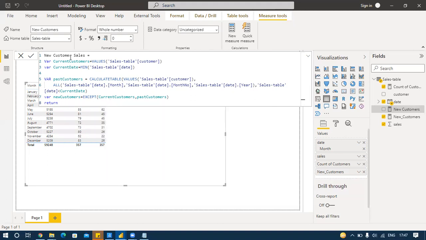See, in the previous example, we fetched the current customers as a total count, and that total count is subjected to this month. As we drag and drop this variable at month level, the context will be changed as the current context. Do you agree? Yeah. The same thing with current date: you are fetching the minimum sales date, and whenever you fetch this minimum sales date per month, it fetches the minimum sales date in that month. Do you agree? Yeah. Similarly for the past customers.